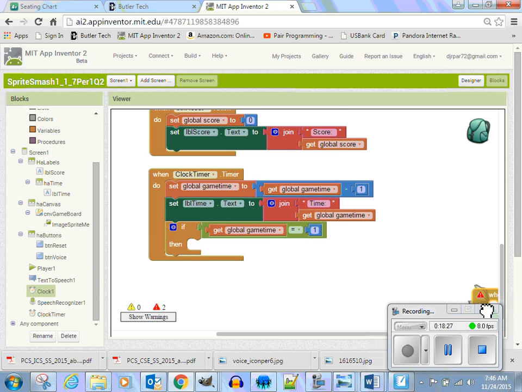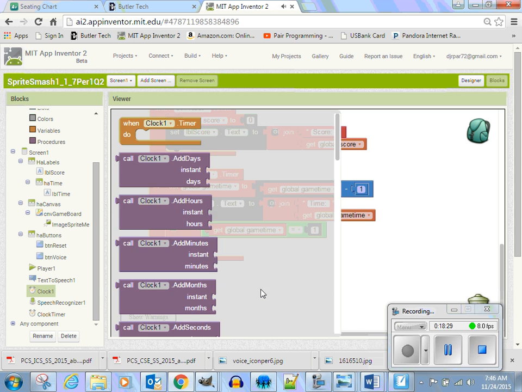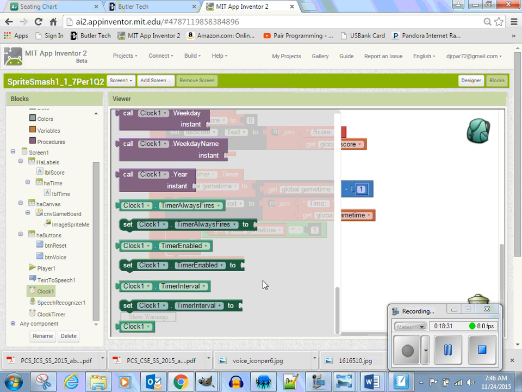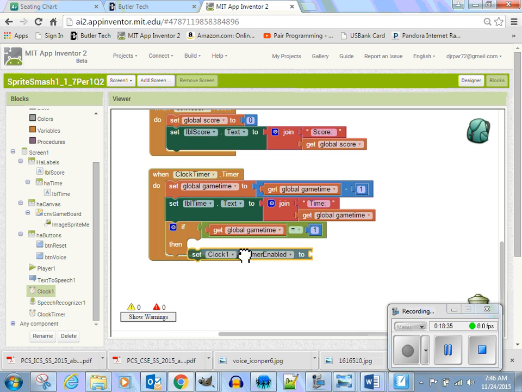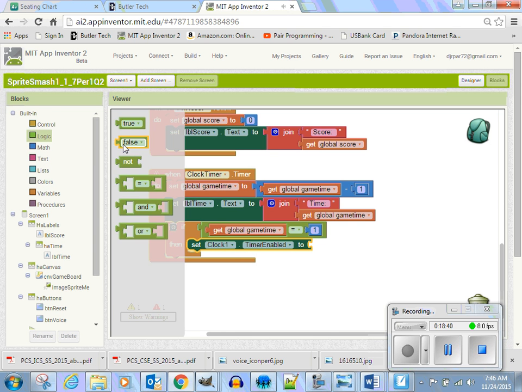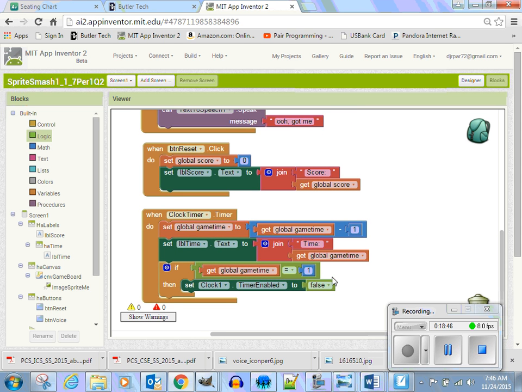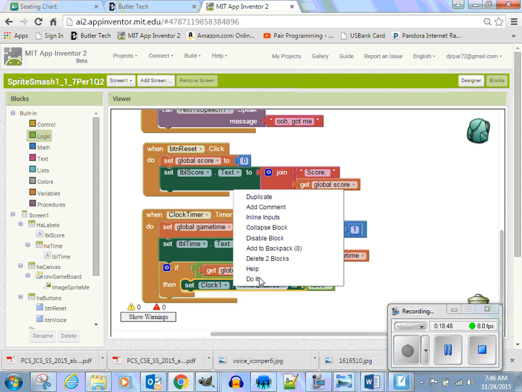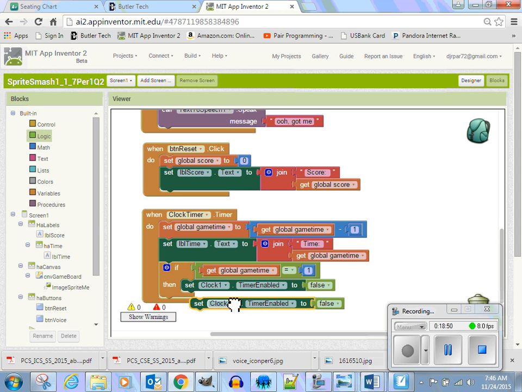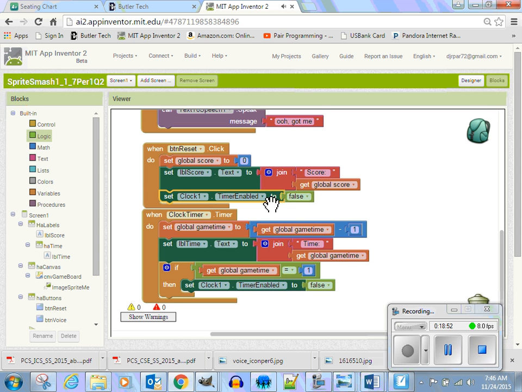No, let's throw that away. I don't want that one. I want set clock 1 timer enabled to false, so I want to turn it off. Then that means when you reset, you want to duplicate this. Now your reset gets a little bit bigger, and you want to set this back to true, to start it running again.